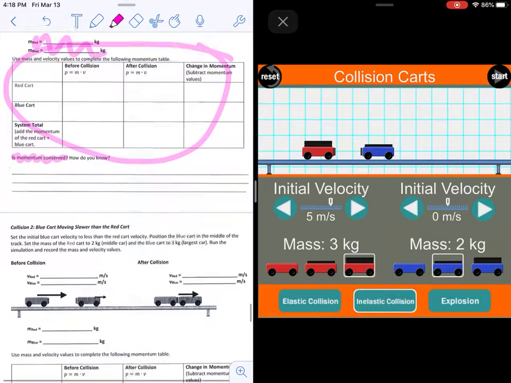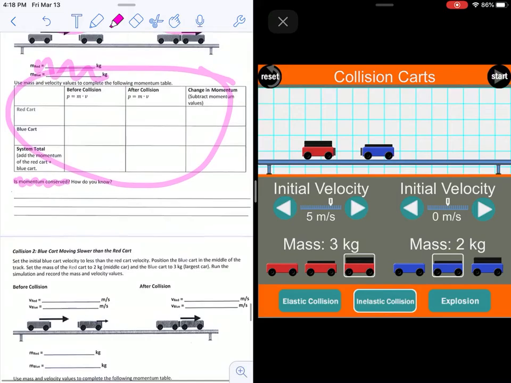Then once you've answered that question, you are going to want to be going back up and using some of your data to answer that question. I'm going to suggest you look towards your total change in momentum for the whole system, which means both carts added together. That's going to be the most helpful piece of data that you're going to have for this.